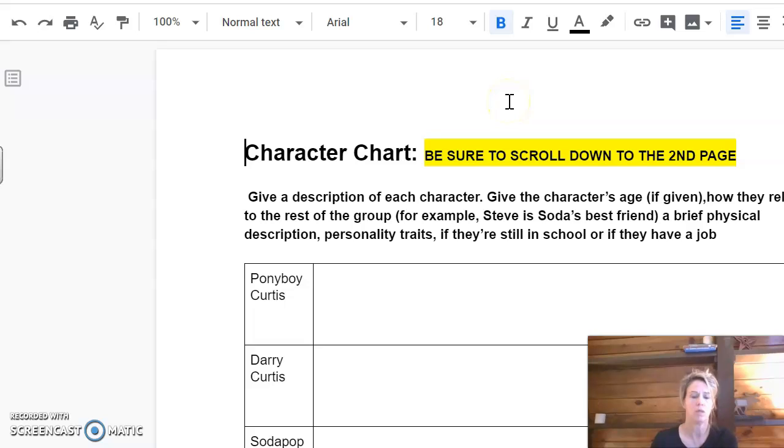I think that is all. I love the book, The Outsiders. I think you'll have a lot of fun with it. Yeah, I think that's it.